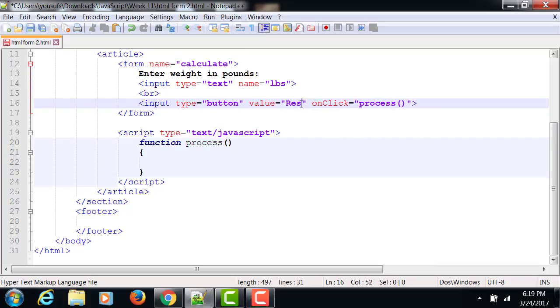The button, we're going to say reset. And for now, I'm leaving onclick double quotes empty. We're going to fill this out later on.